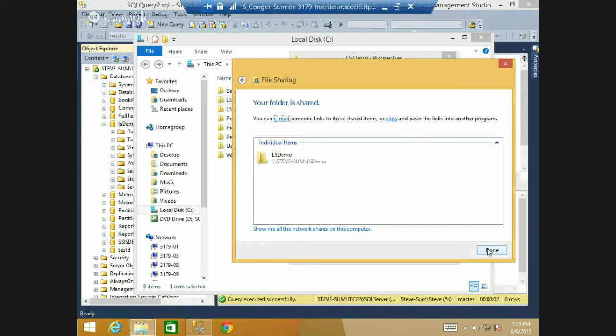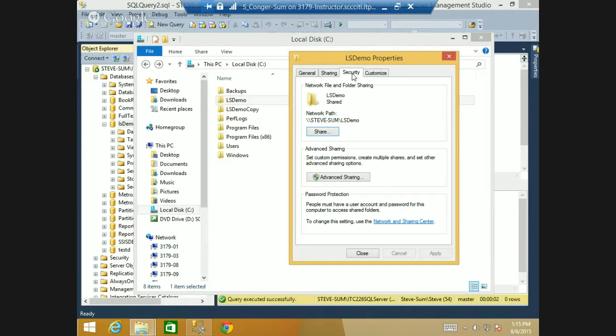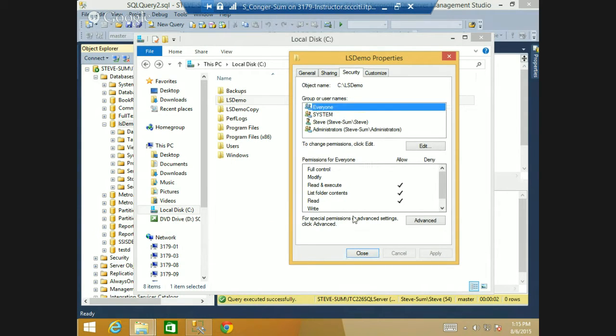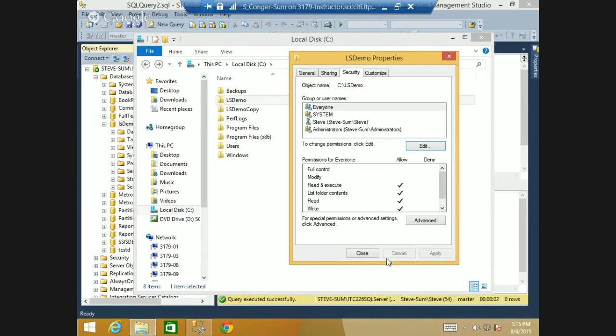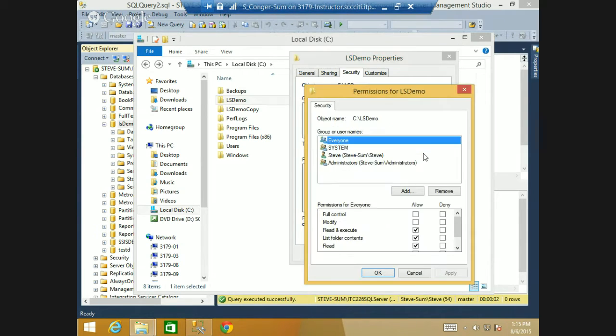So if they're on the same network, they should be able to get there. Now, the other thing you can do in here is you can go in and customize the security. One of the things that I'm going to do is edit the permissions, and I'm going to allow write permissions because it needs write permissions. And I'll apply that. So what I did, I went to security, edit, and then down here, I gave them write permission.